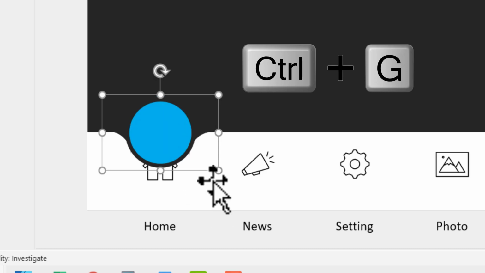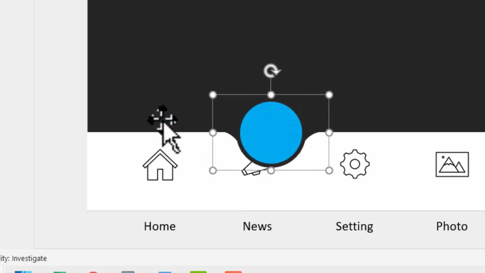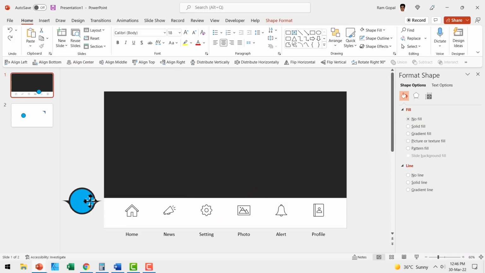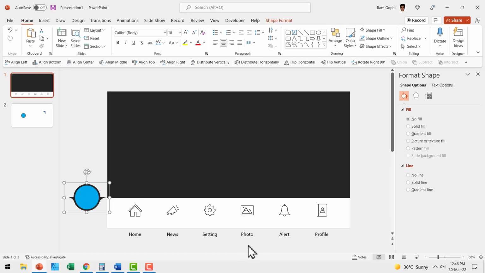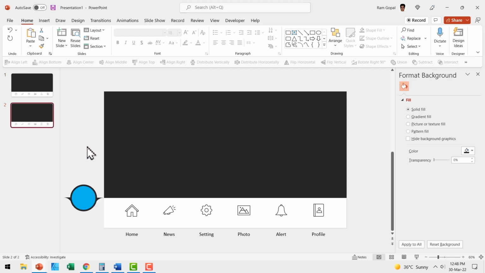That gives the illusion that this is a ball that is moving across this space here. Can you see as I move, it looks as if the weight of this is making this white bar bend down. So what we have got so far are icons, the titles, and we have this beautiful shape that would run across this bar. The next step is to duplicate the slide by going to the duplicate slide option.